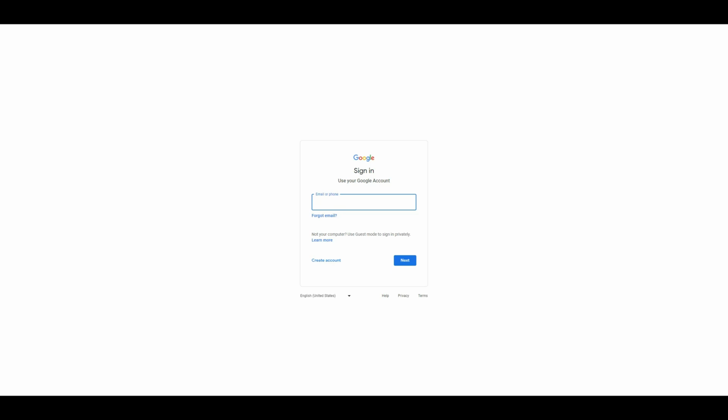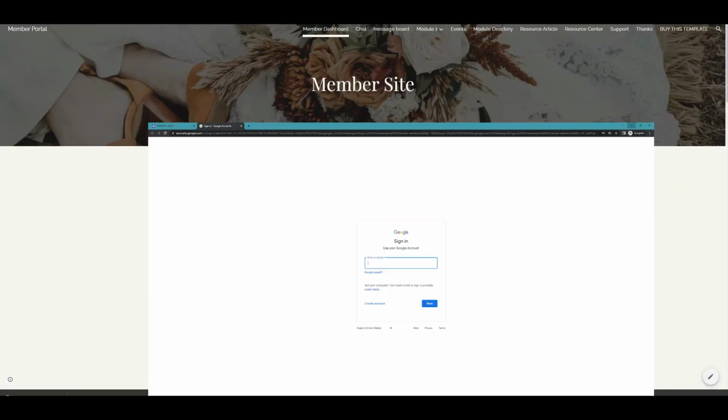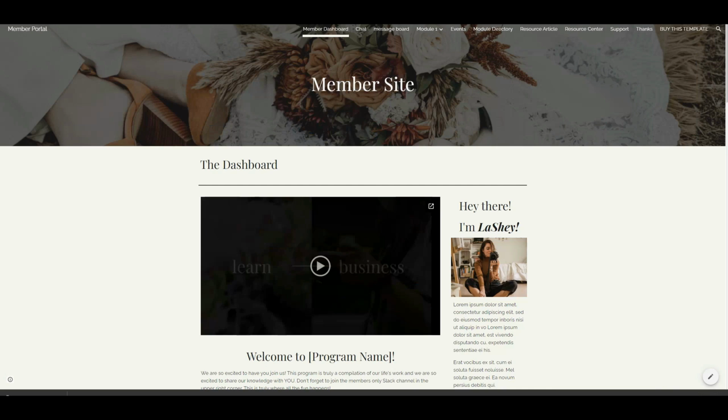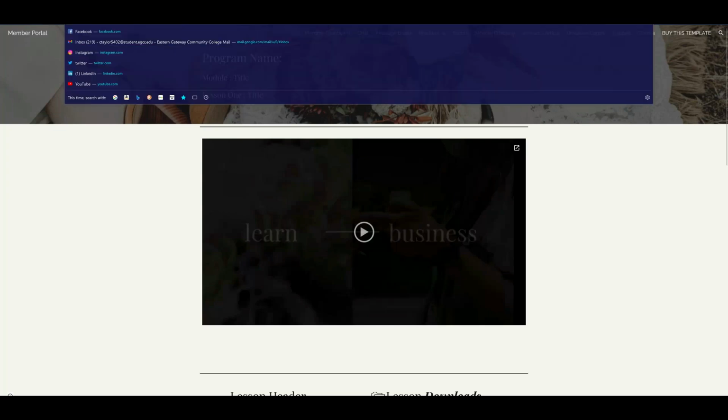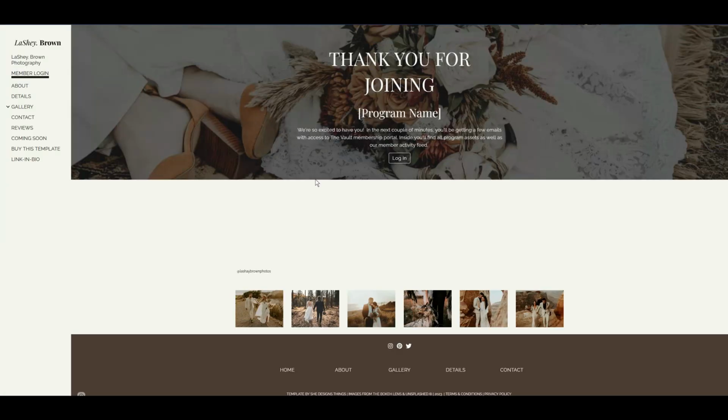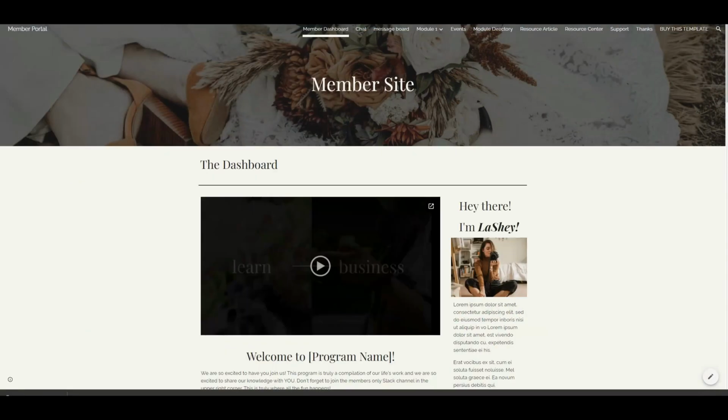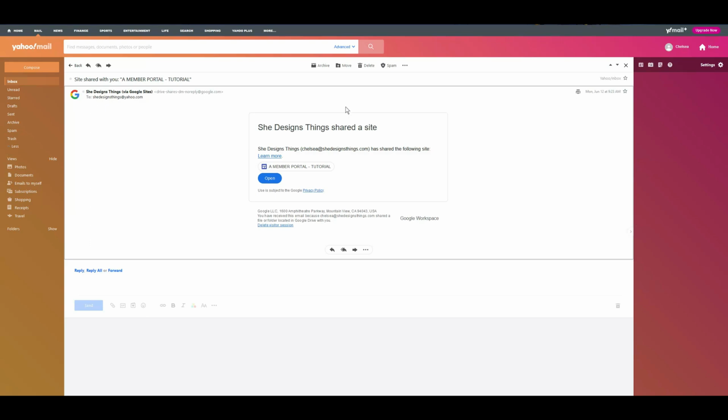So I am logged into the Yahoo account. I am going to just minimize this just so you can see. And here I have my member portal. And I am just going to go to the regular member site, just so you can see it. And what I'm going to do is show you the whole process from start to finish. Let's close this. So here I am logged into that Yahoo account.